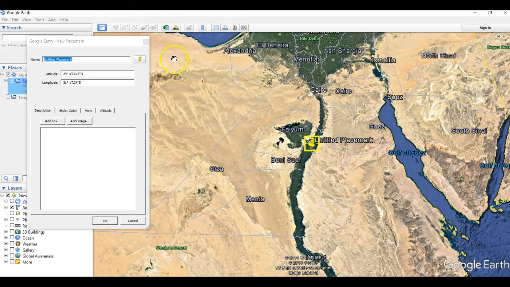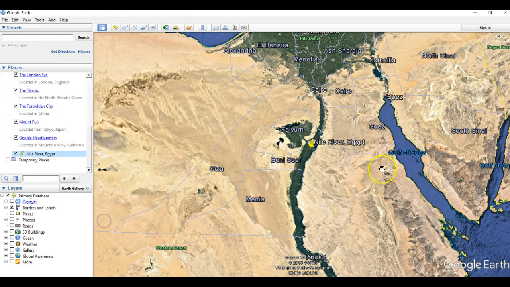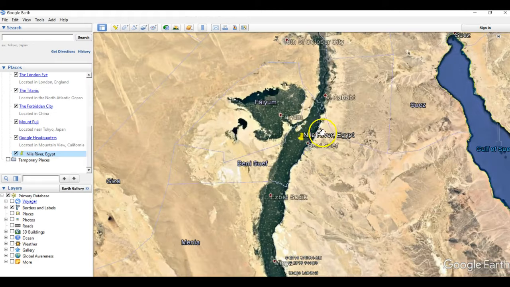And then on our checklist, it tells us to type in Nile River Egypt to give it a name. So I go over here, I type in Nile River Egypt. And I click OK. Notice how it's now calling this place mark Nile River Egypt.